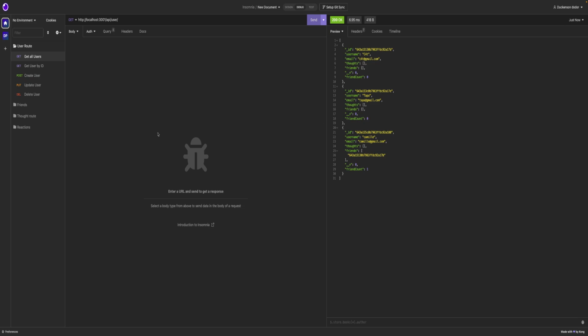Just so you guys are aware, email was supposed to be unique, and I believe that it is. If it's not, I will update it before I submit this. Anyways, this is for our users routes.